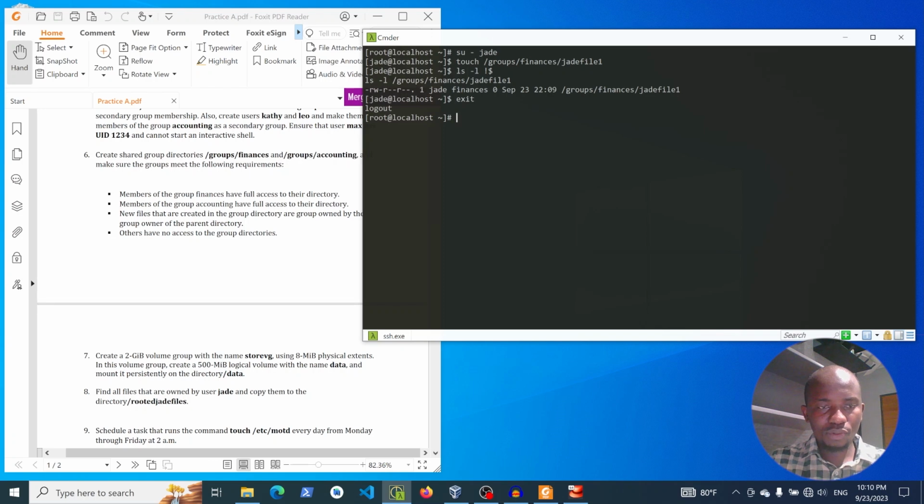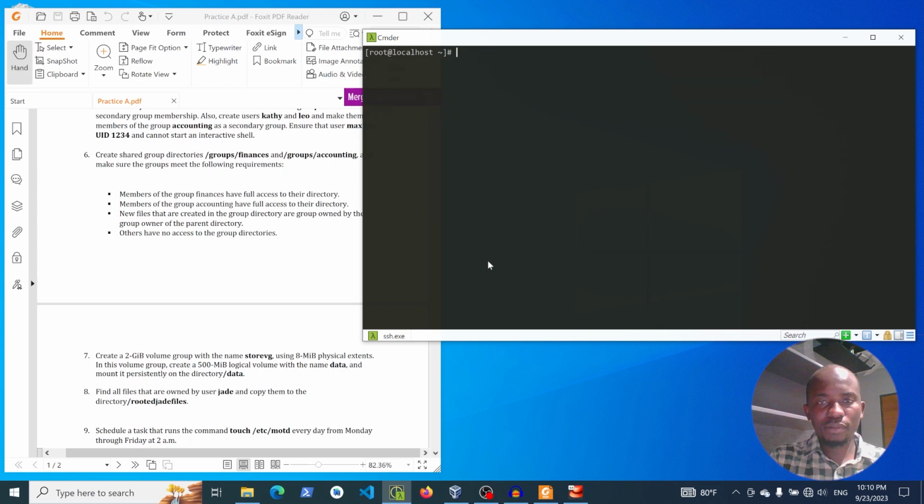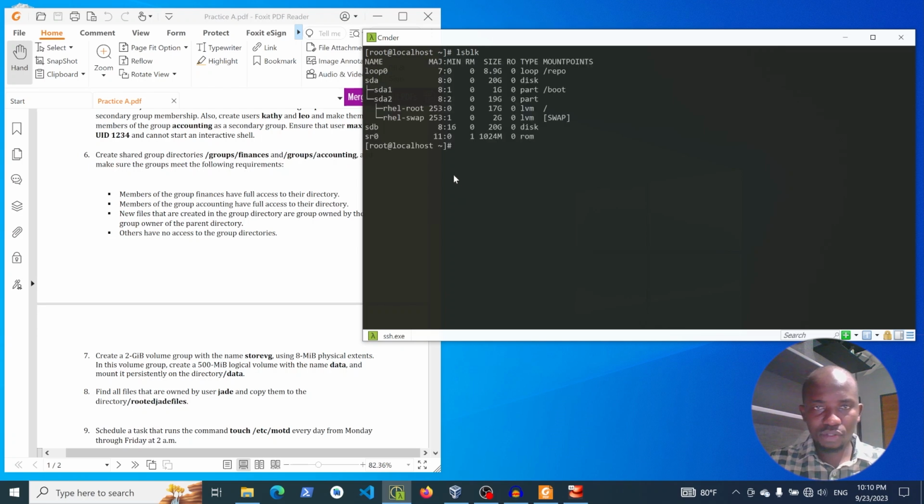In this volume group, create a 5 MB logical volume with name data and mount it persistently on directory data. So I'll start by creating the directory data and create a 2 GB volume group. For that I must first create a partition, so I'll check for an empty block device. We have the SDB block device, so I'll use fdisk to create a partition on that.